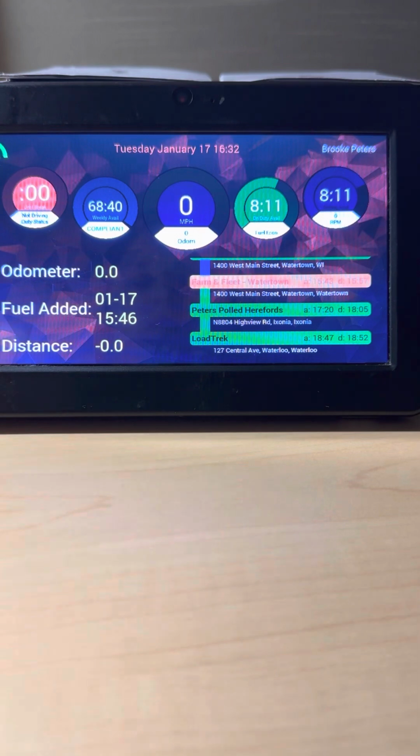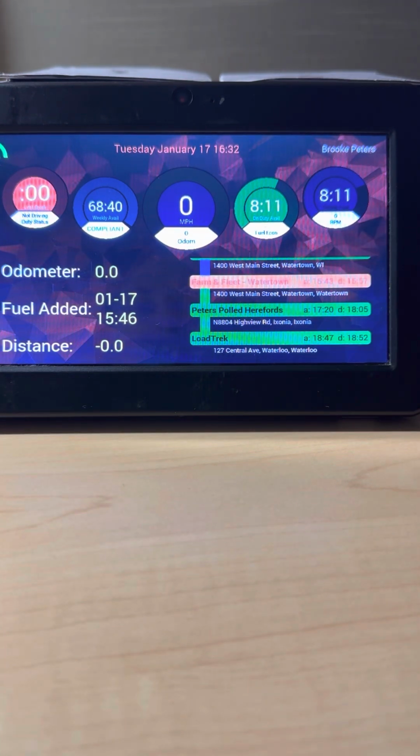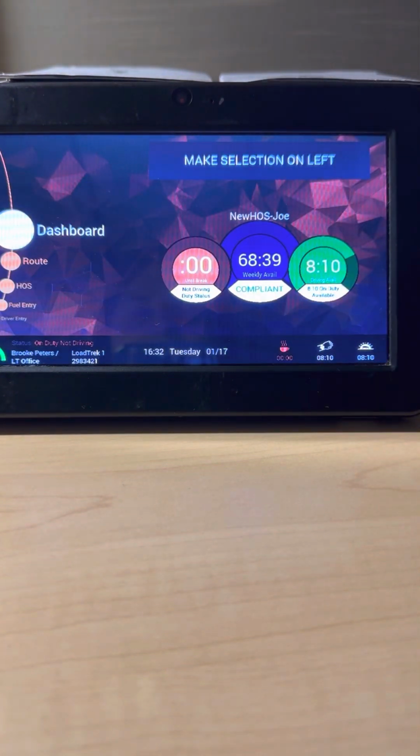This is where it shows your fuel information and your route. At any point to get out of this page, you can click a bubble and it'll take you back to the main page. On the main page, there is a smaller version here of our dashboard.